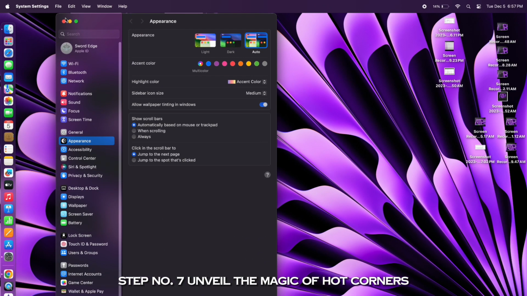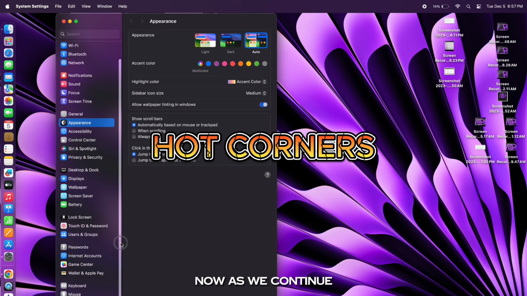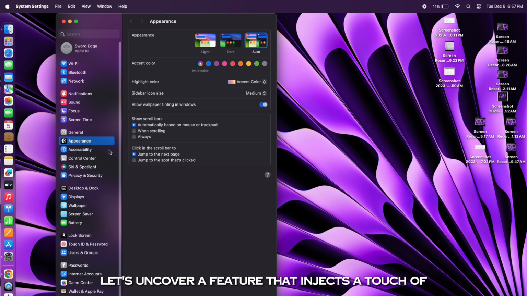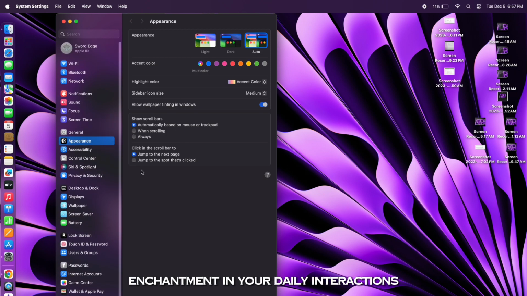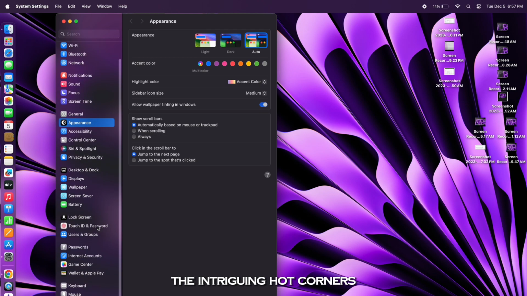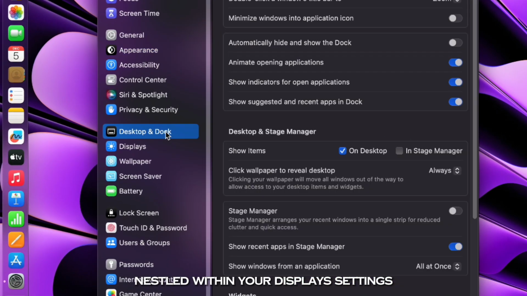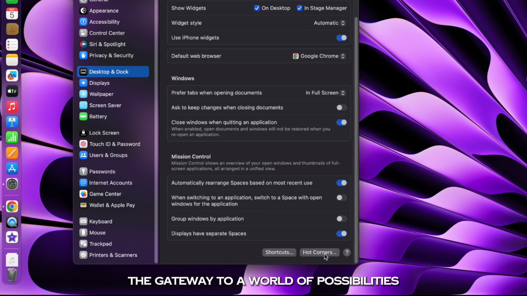Step number 7. Unveil the magic of hot corners. Now, as we continue our expedition into the realm of MacBook customization, let's uncover a feature that injects a touch of enchantment in your daily interactions: the intriguing hot corners. To unveil this magical capability, navigate to the desktop and dock section nestled within your display settings, and there, you will find the gateway to a world of possibilities labeled hot corners.